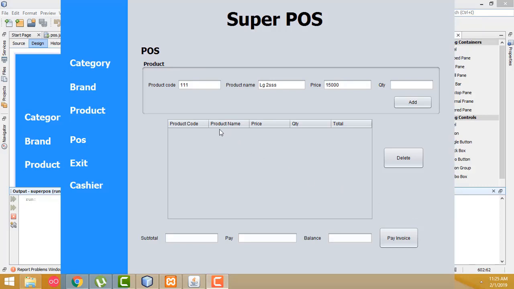In our last class we saw that if I enter the product code here, the relevant product name and price should be displayed in this text box. In this class I am going to teach the quantity validation part.